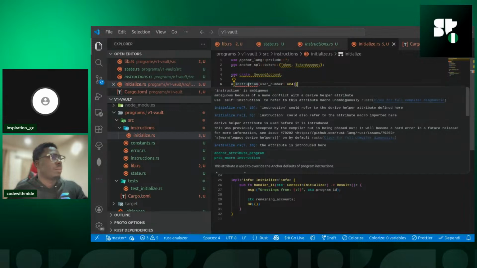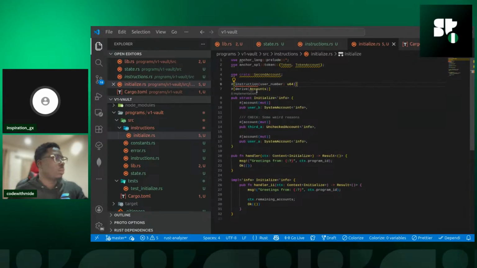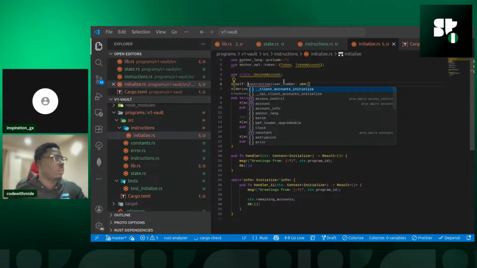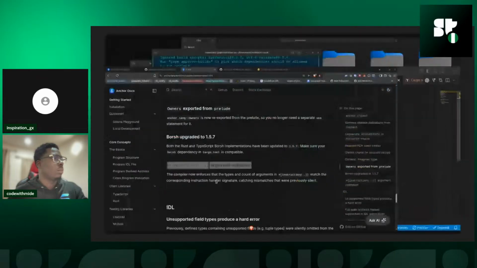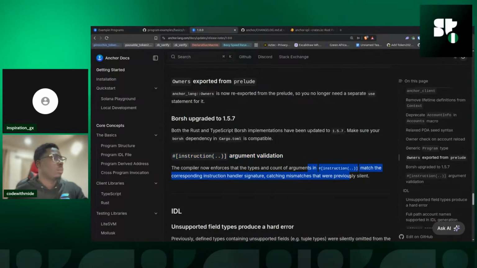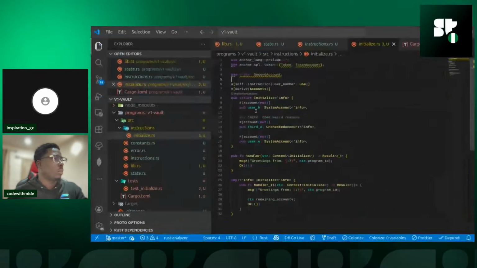So let's see. Instruction is ambiguous. Name conflict with a derived helper attribute. Use self instruction to refer to this. What did I call instruction from? This is self instruction. Okay, it said I should use self instruction. I think that's the major thing it said there. Okay, so catch the mismatches that were previously silent. Now we need to know that I need this user number from this initialize struct instruction handler. Let me show you what that can mean.